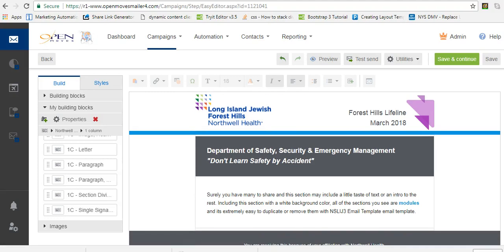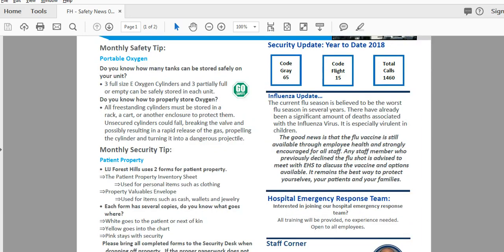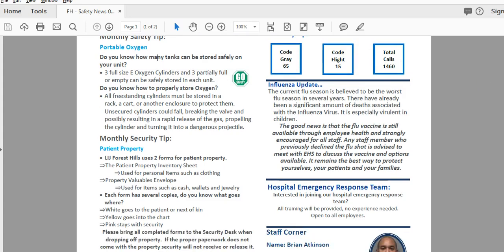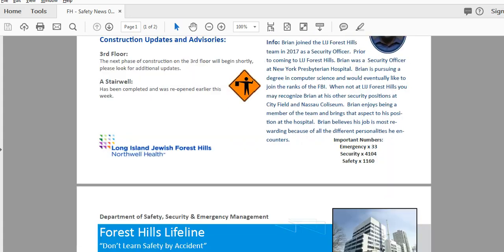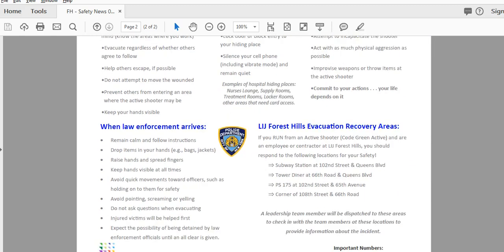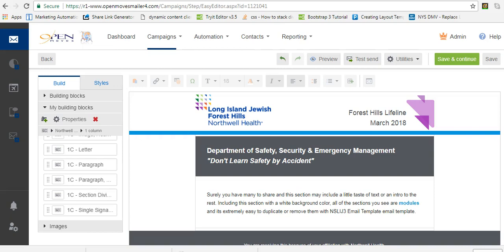All right, so from now I can get to the meat of my newsletter and decide what sections I want to include. So first I saw these safety tips. I like tips. I think they're good for email. They're quick and easy to read. So besides the tips, I do have this security update, an influenza update. There's a staff corner on a new security officer, construction updates and advisories. And then this seems to me to be the most featured or important article or content of the newsletter. And there. So, you have many options the way you can break this down, flow in your content.